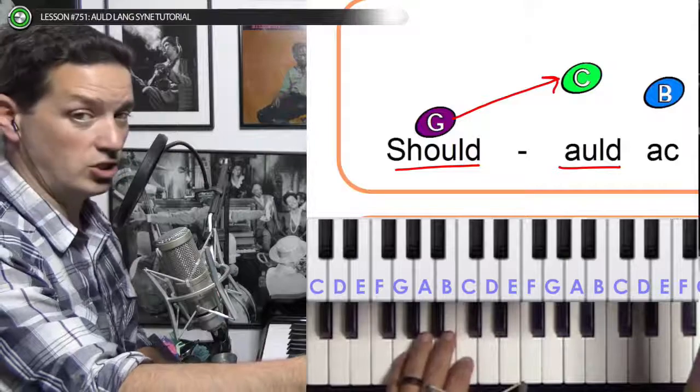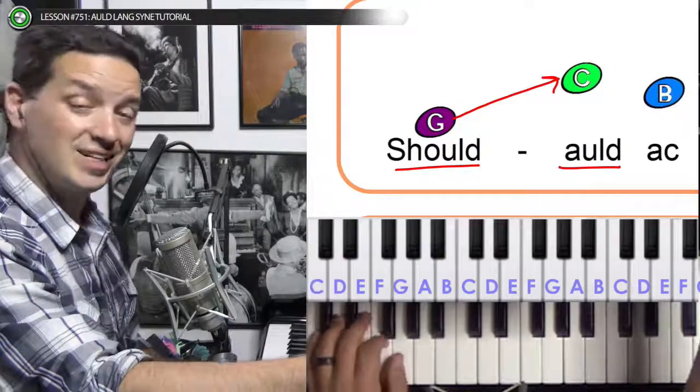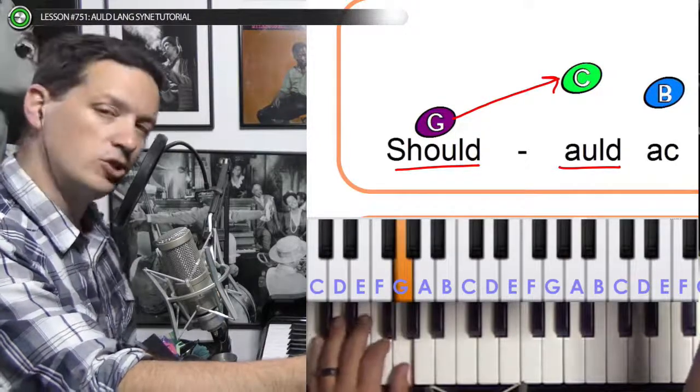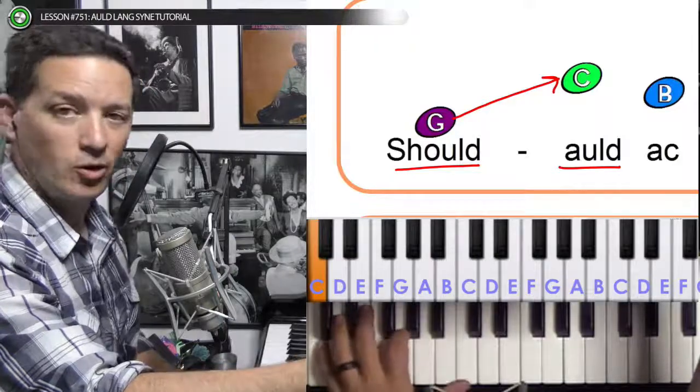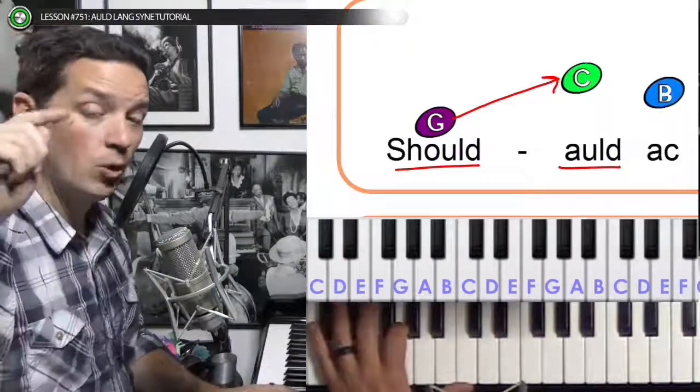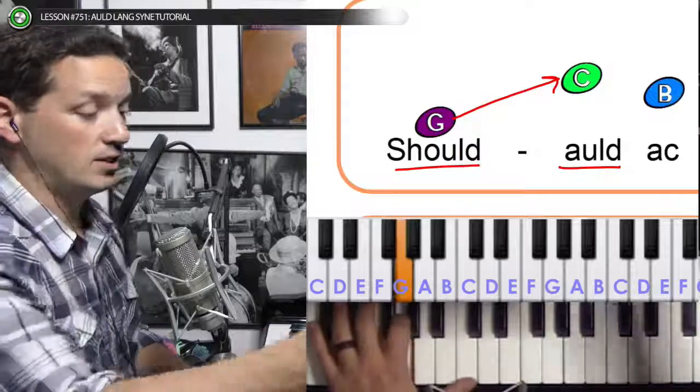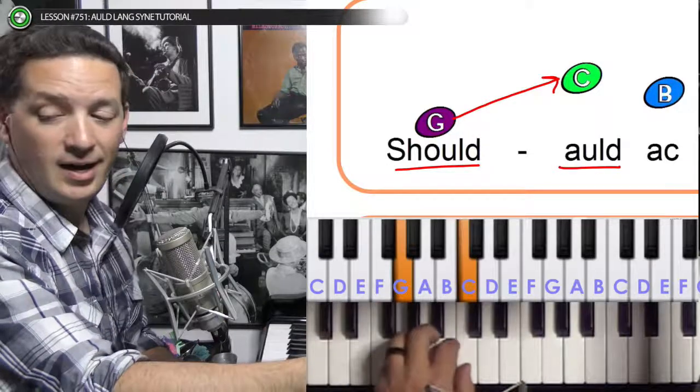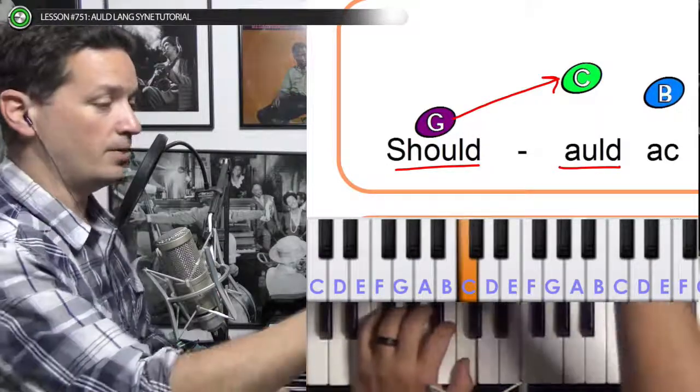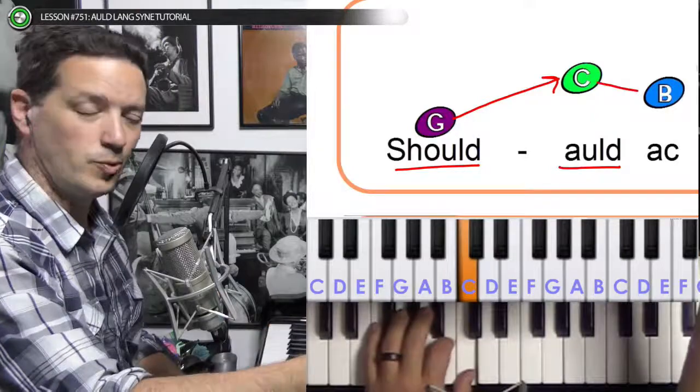We don't want to do this. "Should, auld." That is a G to a C, but it went down to a G, and that's not going to sound right at all. So the ups and the downs are pretty much the only really super important part to this melody. We're going to play a G up to a C, and then we're going to play just down a little bit to a B, which would be right next door.